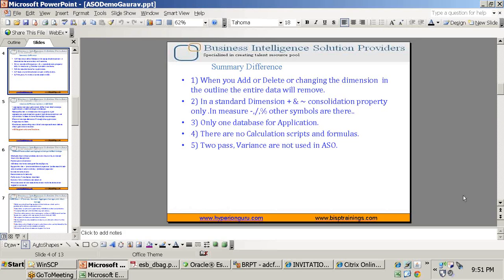As I said before, there are no calculation scripts and formulas, and there are no 2-pass calculations and no variance calculations. Instead of 2-pass, we have another methodology.